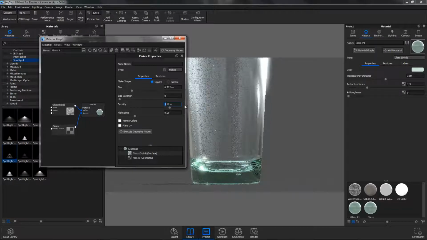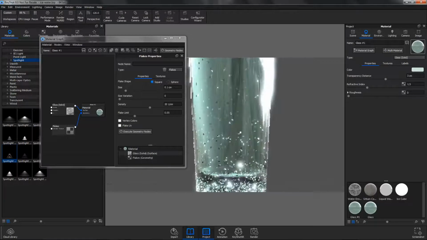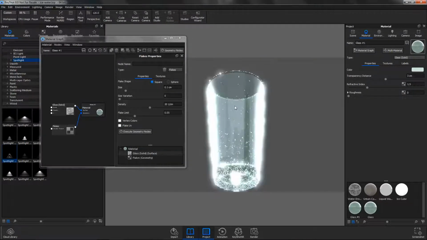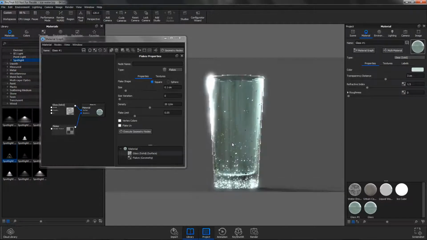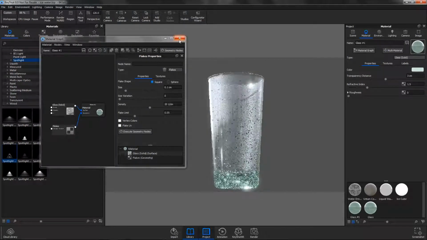I like the density way up actually. There we go, that's more like it. So now you can see how the light is reflecting off all those flakes within that glass. So like I said, it works slightly differently in that you've got to duplicate that part before you can add flakes into it effectively.